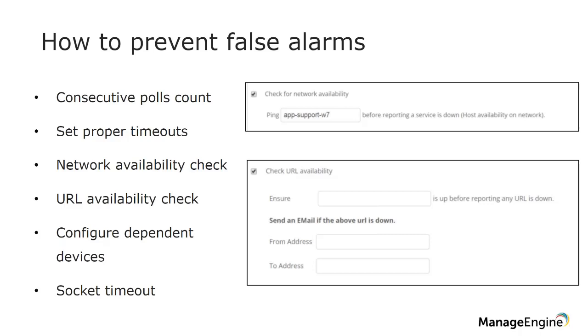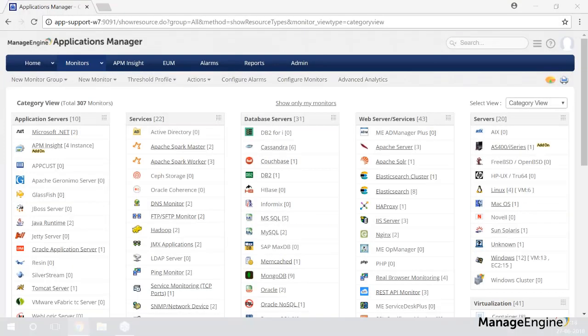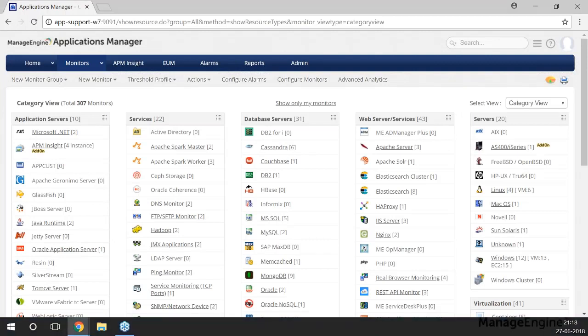So we will go back to the product right now, and once again let me just show you how to create threshold profiles. Of course, we saw about actions. Now actions can only be associated to alarms, and alarms can only be triggered when threshold profiles are breached. So let us begin here.